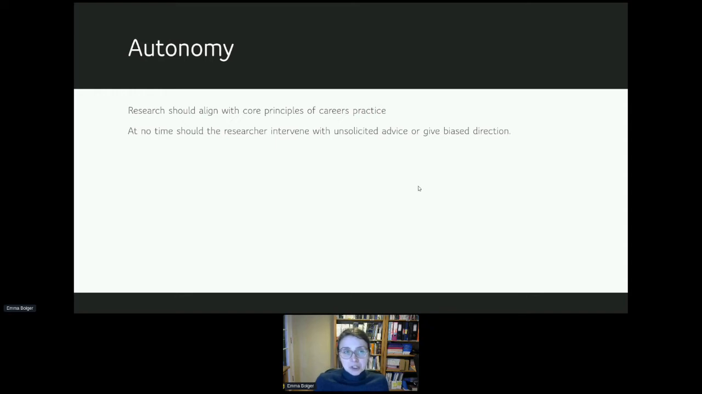A simple one, autonomy. Just a couple of lines on this one that I think are really important when we look at the value of this for our ethical processes in research. We've already said research should align very much with the core principles of careers practice. And for that, we need to remember when we aren't on duty as careers professionals, as careers advisors, when we're not in career advisor mode, when we're not in counsellor mode, when we're not giving one-to-one guidance, we have to be very, very careful to be mindful of the fact that it's easy for us to veer into that area.